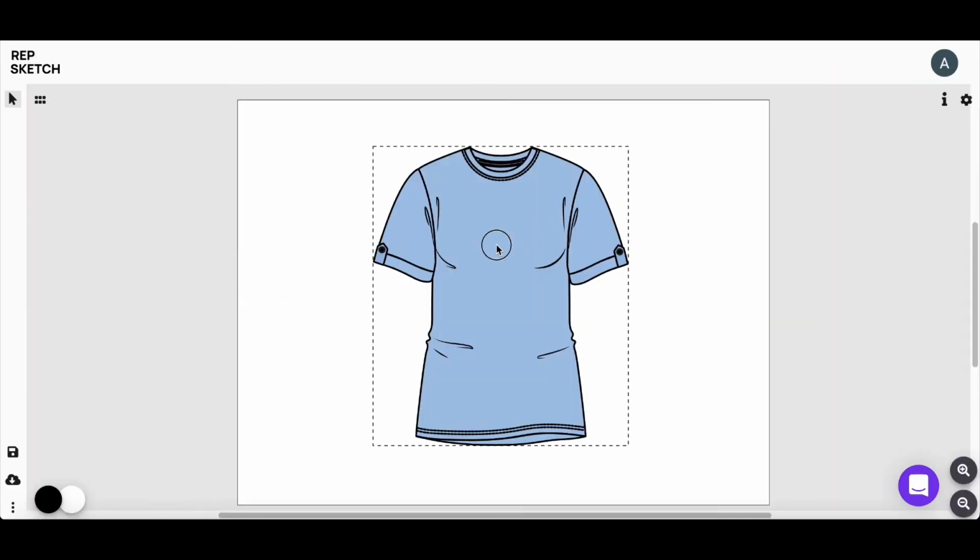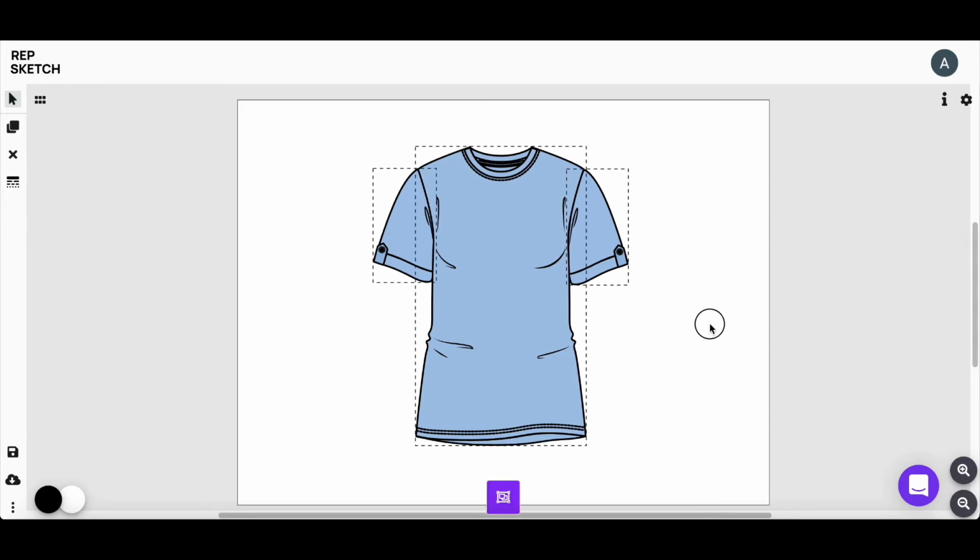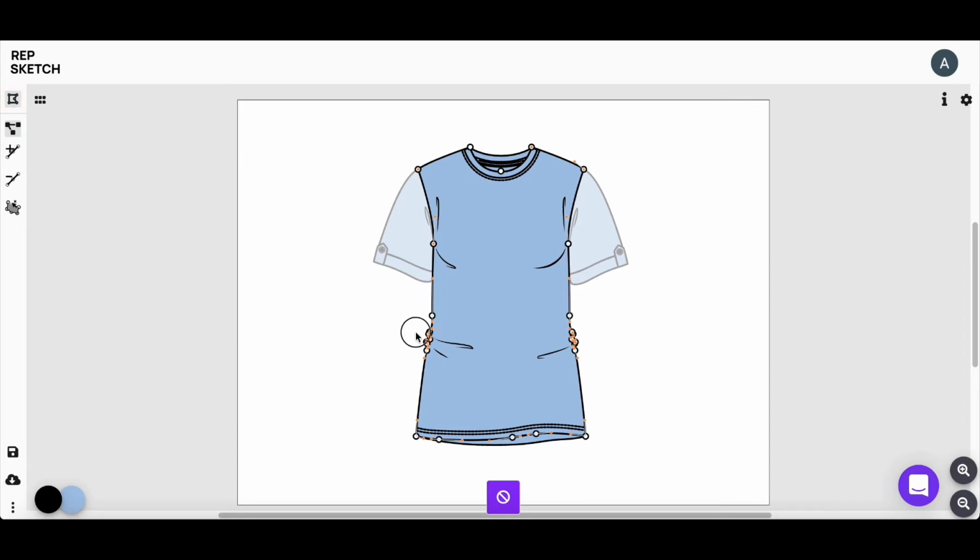So first of all, let's ungroup our design objects by using this ungroup option at the bottom. We'll now edit the bodice with the Edit Group tool from the bottom. Remove the extra nodes on either side by double-clicking on the object to activate nodes.